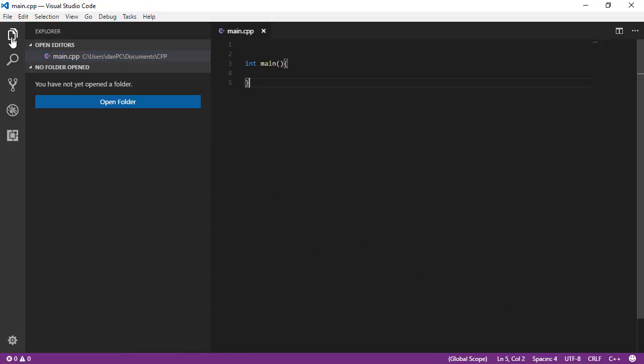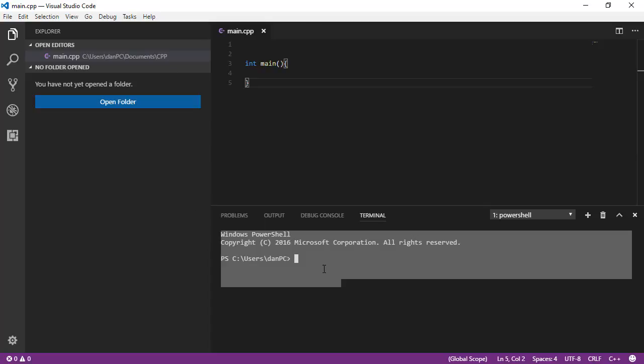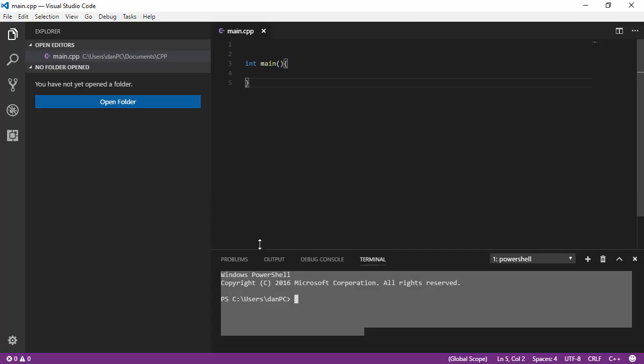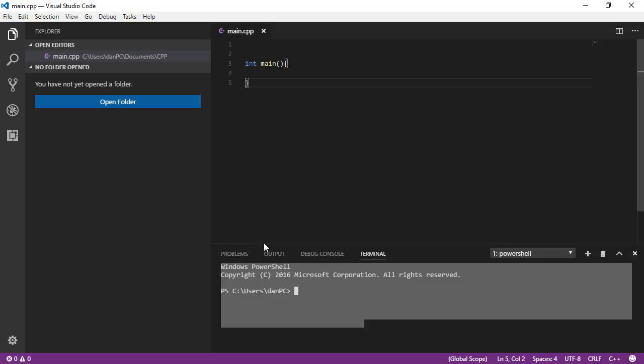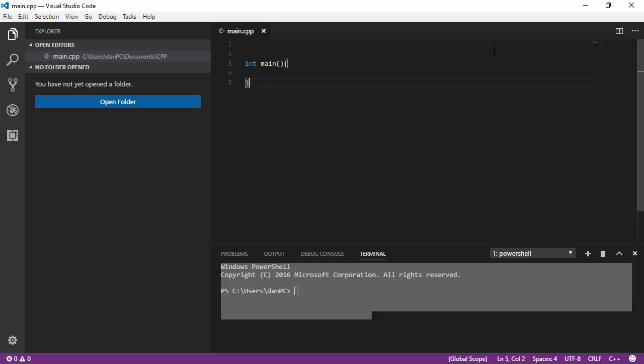And what I want to show is how we can use the integrated terminal. So hit Control and tilde, you get a terminal, and by default this gives you PowerShell. So I'm going to run through now how we can download the MSys2 system and install GCC and have a bash shell running inside here.